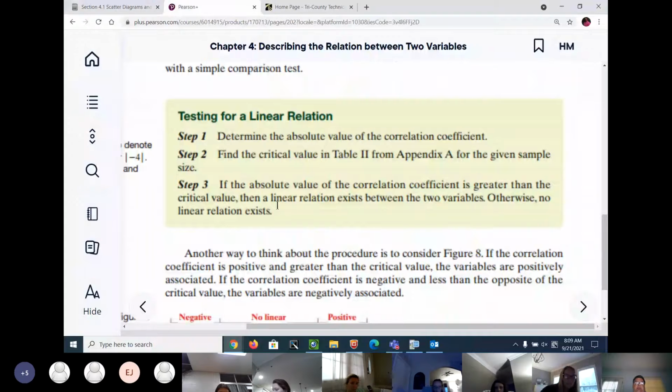Step number 3. They're going to give you a table in one of the questions or in some of the questions. And I want to make sure you understand how to do the table. It's called the critical value. It says if the absolute value is greater than the critical value, then you have a correlation. Now that means a positive correlation or a negative correlation, depending on what kind of correlation you have on the scatter plot.